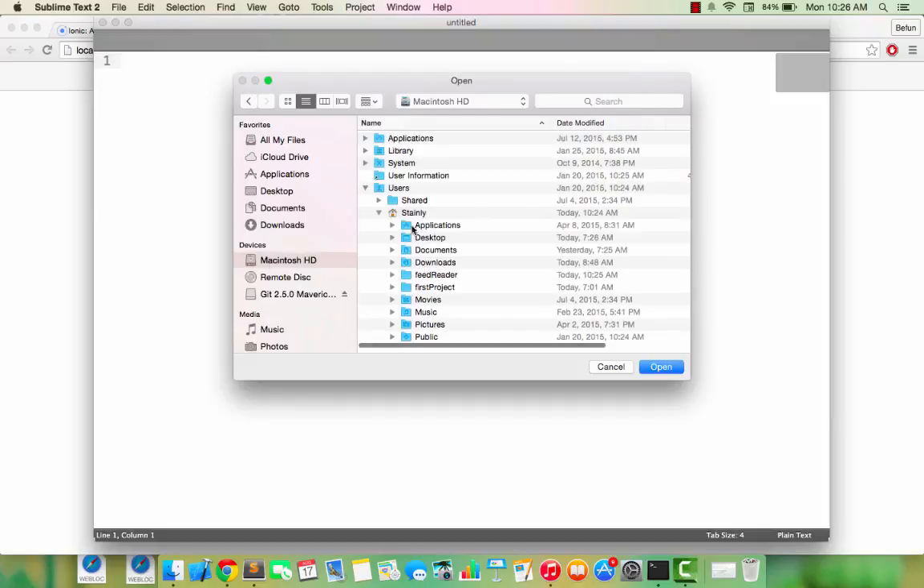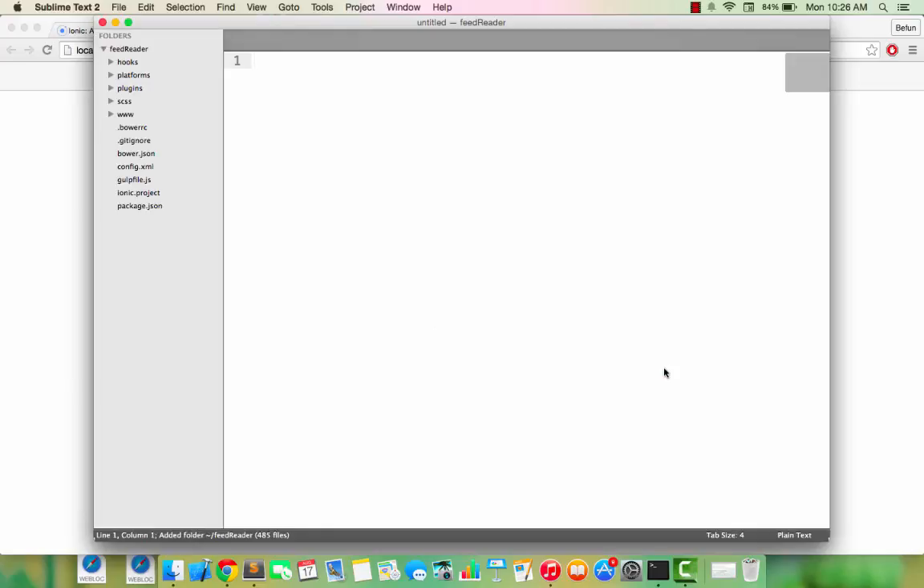Is the feed reader file, and there we go. So I'm gonna open the file, and we get lots of projects in here. Don't worry about every file we get in here, just focus at this point. I'm gonna focus on this www file.